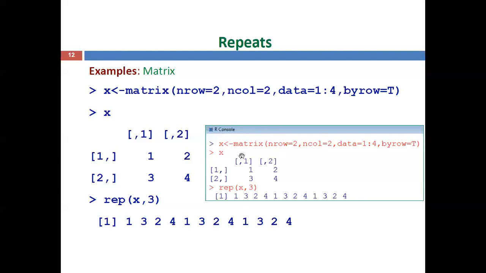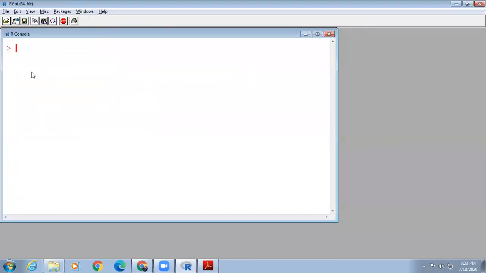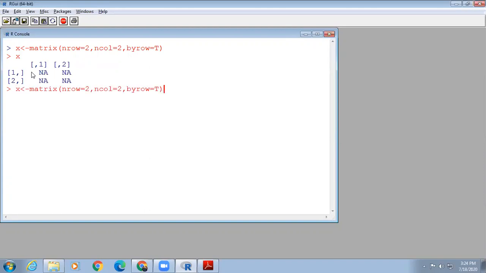First create the matrix, name it as x. So clear the screen. x equal to matrix of nrow equal to 2, ncol equal to 2, byrow equal to TRUE. Now you can call the matrix. Here we did not give the data. We missed the data. That's why by default it shows NA, not available.